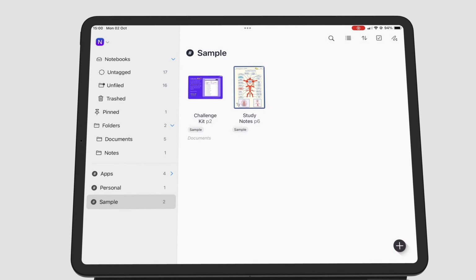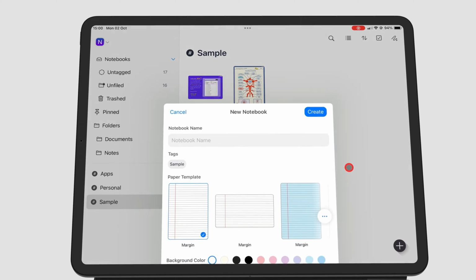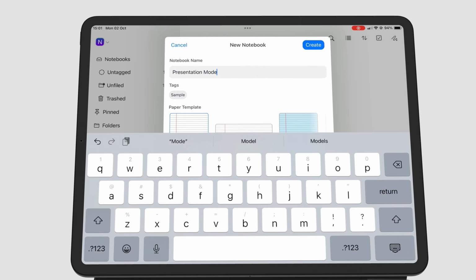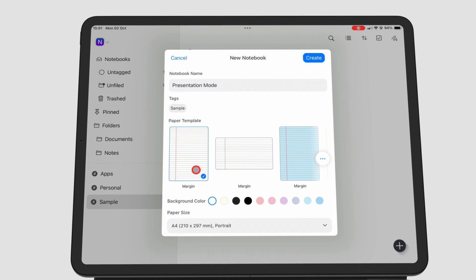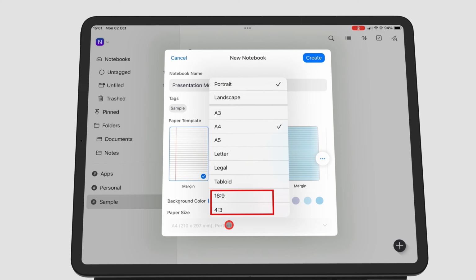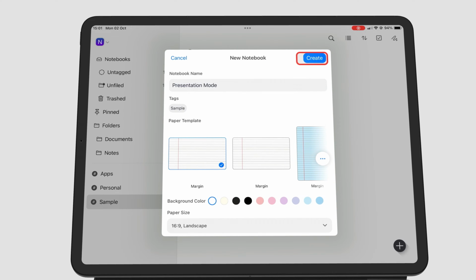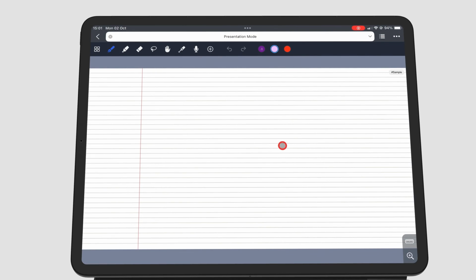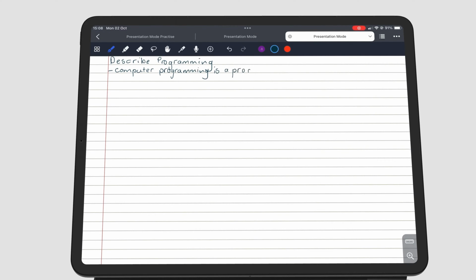Presentation mode in Noteful begins with the page size you choose for your notebook, depending on the screen you'll be presenting on. It can either be 16x9 or 4x3. These perfect sizes ensure that all your notes will be visible during your presentation without needing to move your page around. Of course, you can use other page sizes if you like.